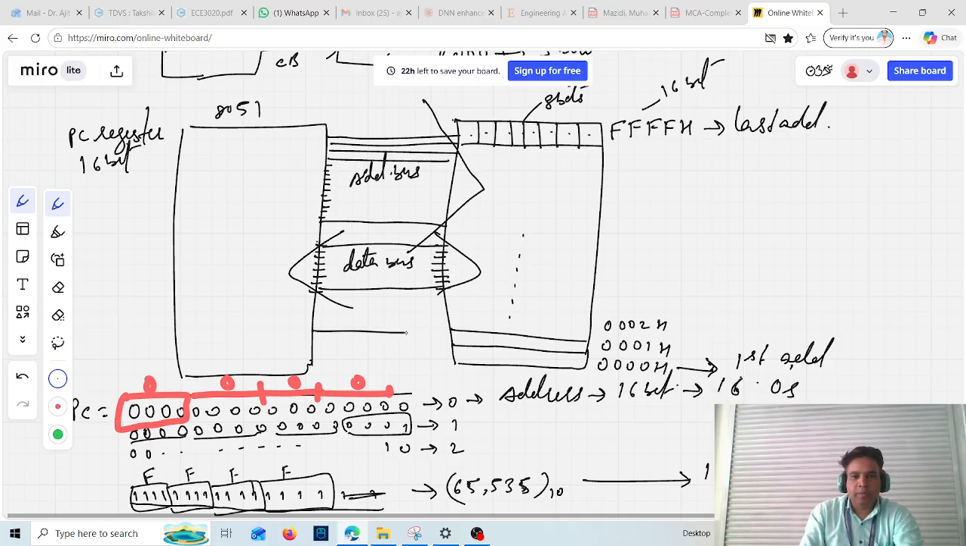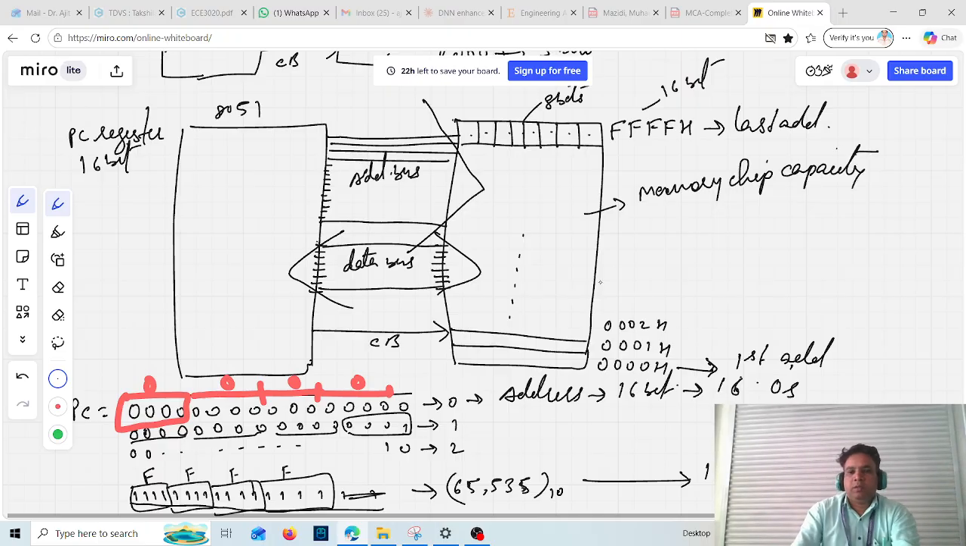Similarly, we have the control bus, which is unidirectional and is always 1 bit in size. So this is the case of 8051. Now, can you guess what the memory chip capacity is for this case? Just see here, how many total bits are we using? 16 bits. So how many locations can there be? 2 power 16 locations.